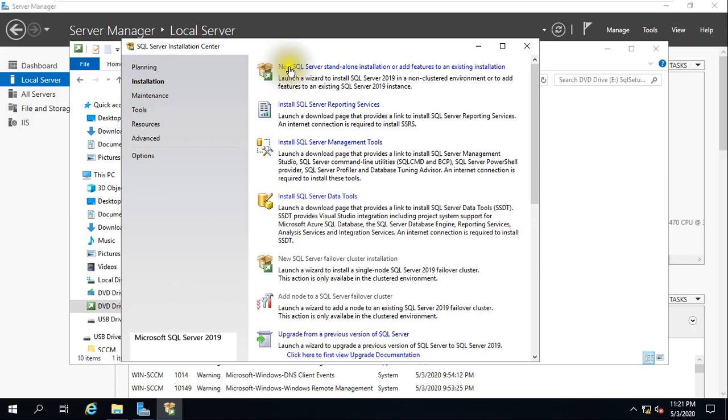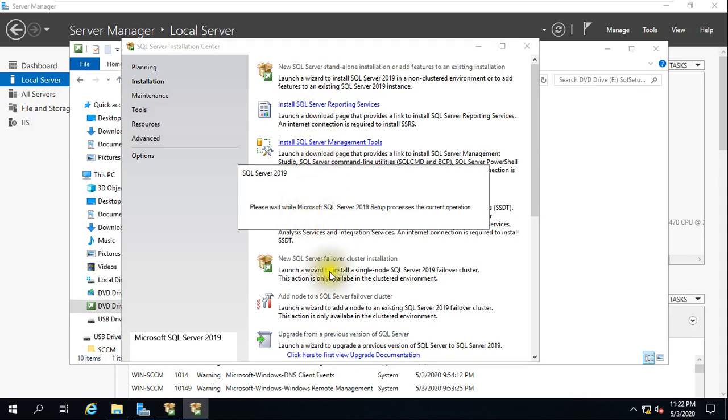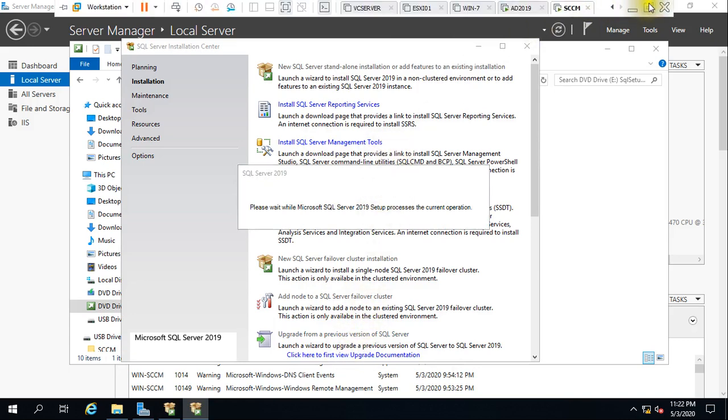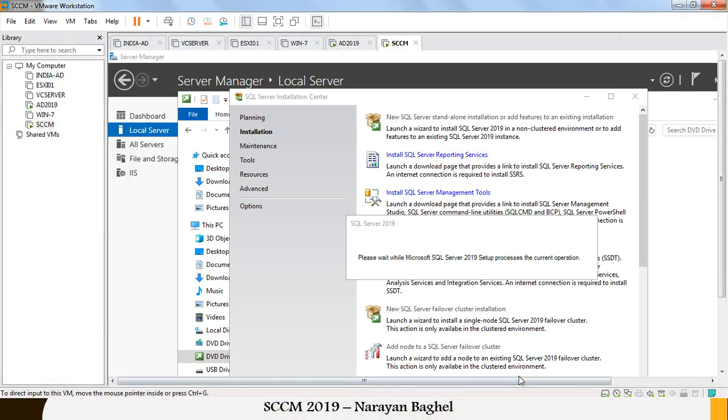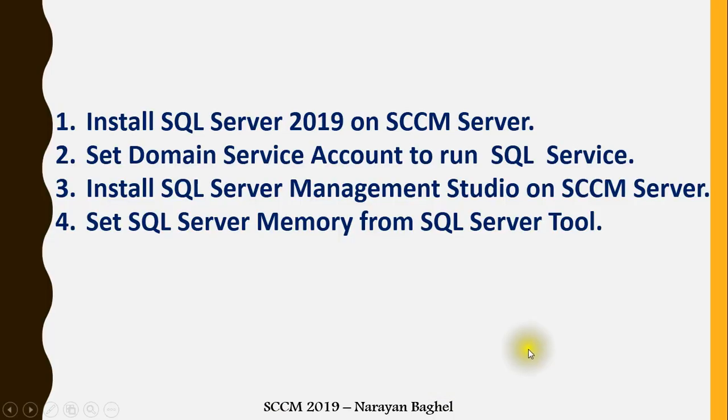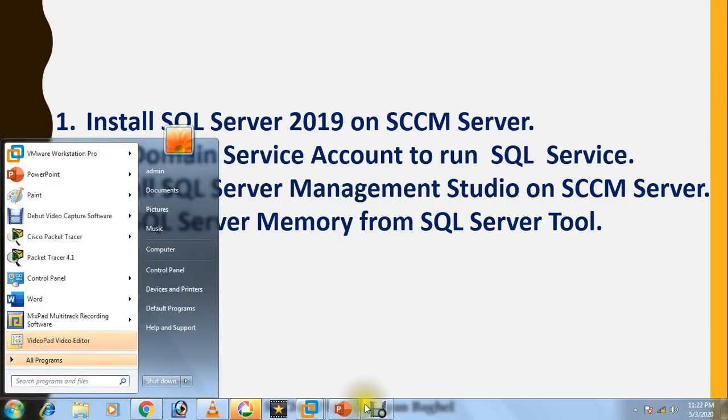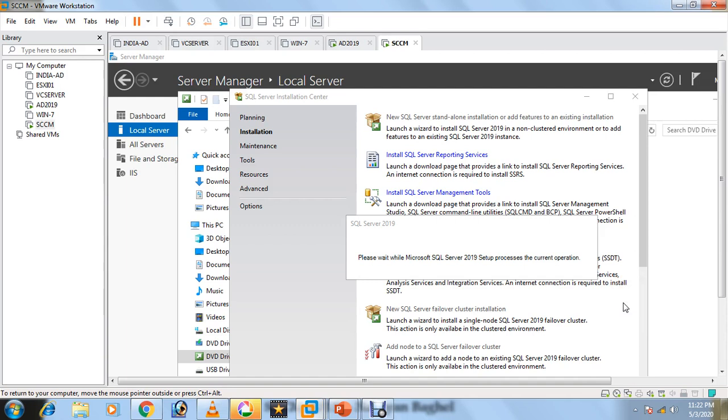If you see on top, new SQL Server standalone installation or add features to an existing one. We don't have any existing SQL installed as of now, so just go for the standalone installation. Just click on this and you can see a couple of things here. It takes some time for the next step of installation to come. So what I will be doing is pausing this video, because why wait unnecessarily.